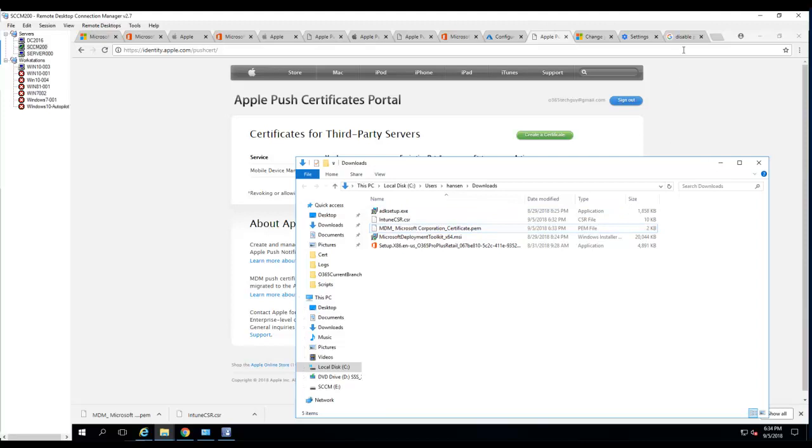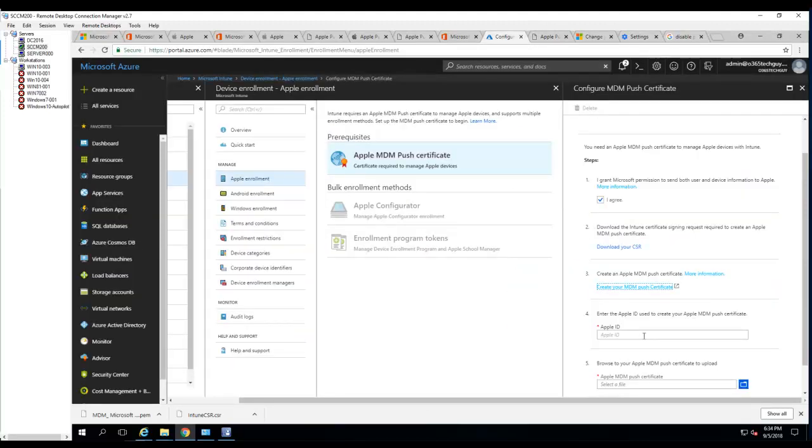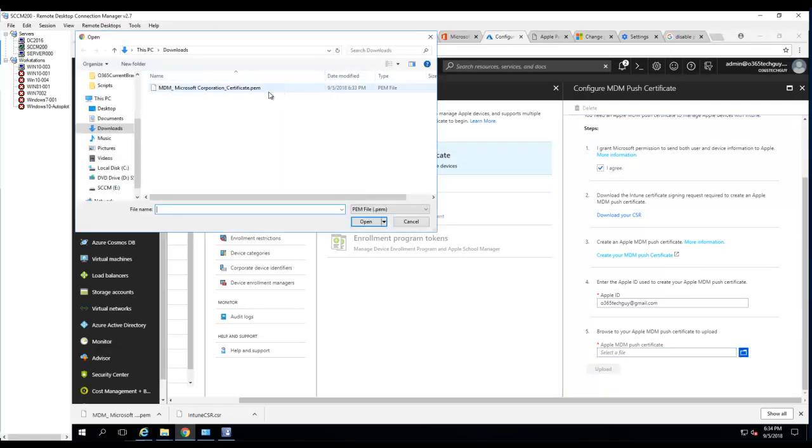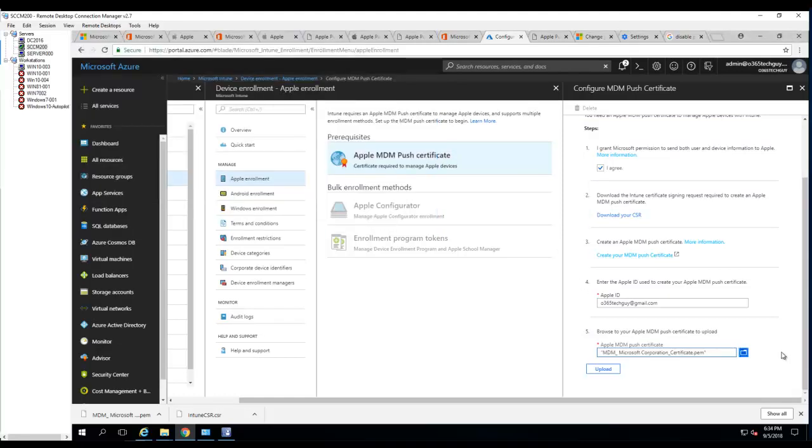And then you need to go back to your Intune console. You want to enter your Apple ID, and then you browse to the file that you just downloaded, which is the .pem file. So it has to look like this. And click on upload. As you can see, it says your certificate file has been successfully created. So right now I'm done with the Apple certificate.